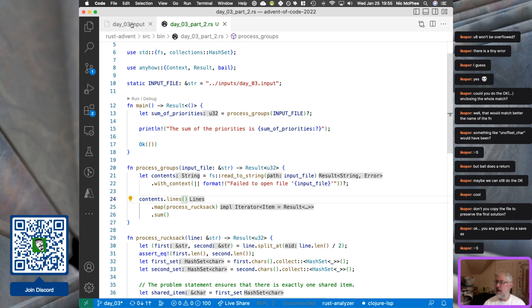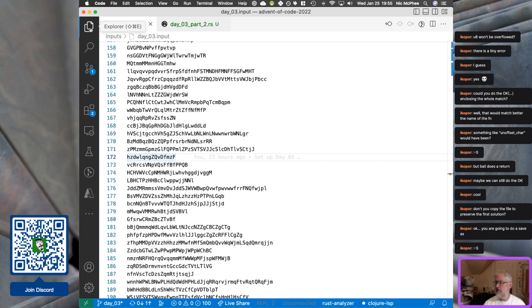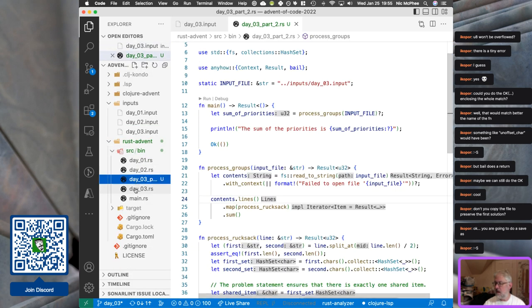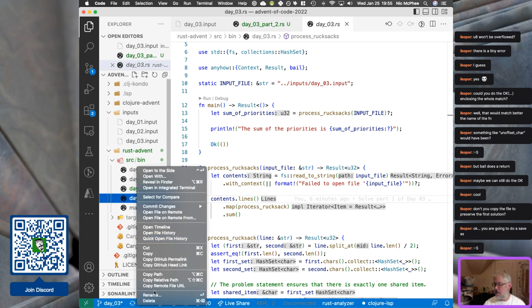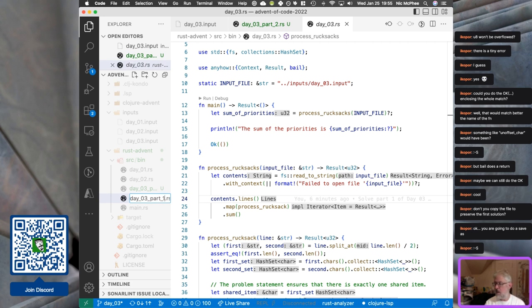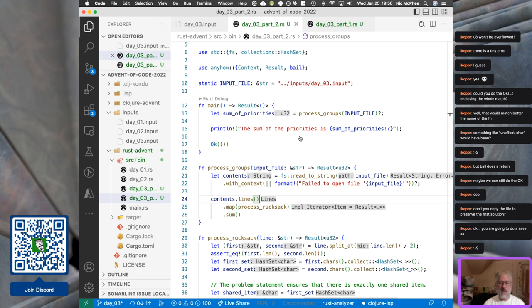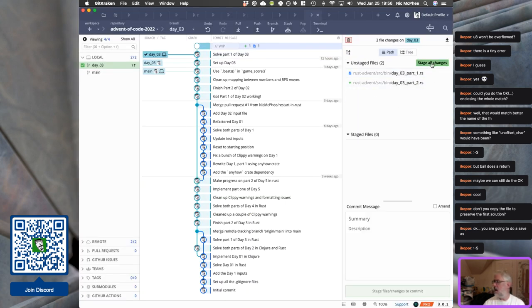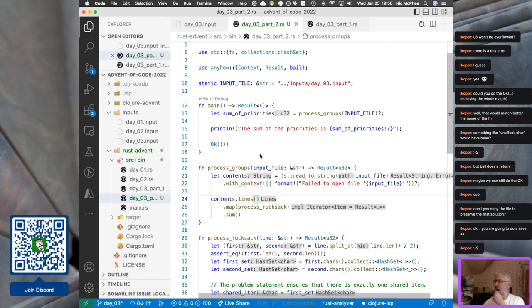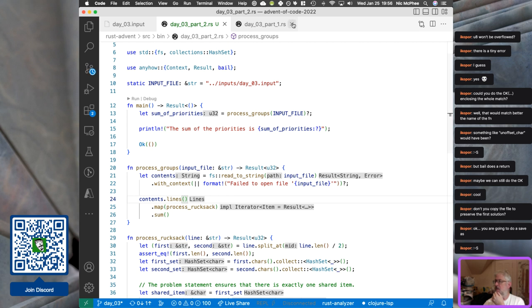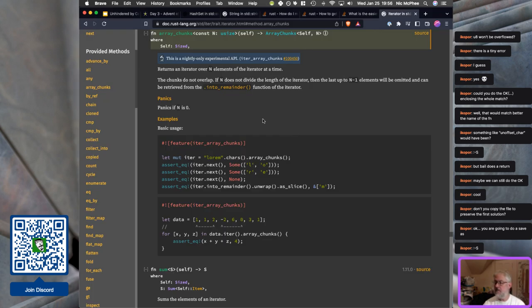And then I probably ought to rename this as day 3 part 1. Rename day 3 part 1. Okay. Cool. I'm going to guess now I can just amend that into the previous commit. Okay. So I don't need part one. Oh yeah, we were looking up how to break things into chunks. So chunks seemed like the right idea, but it's not available.